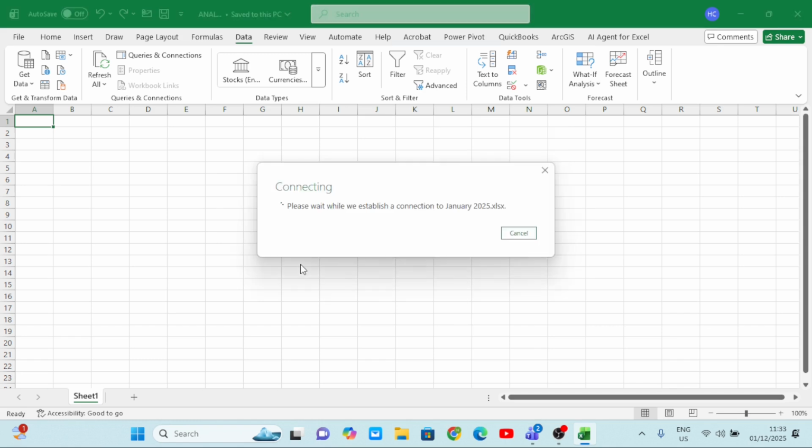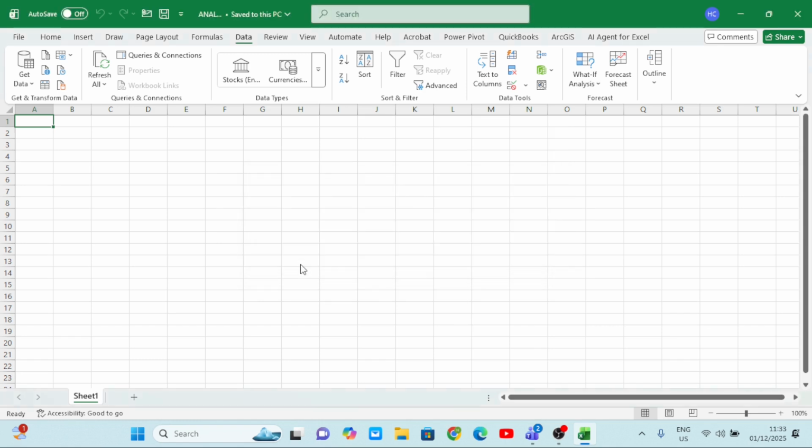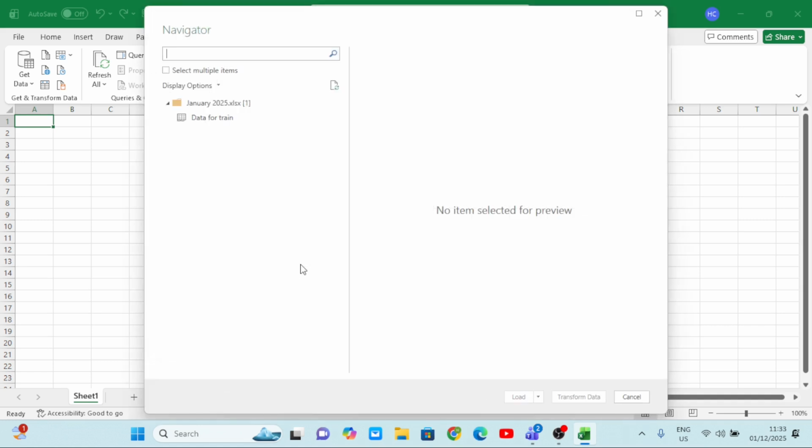Okay, see what Excel is doing? It's cleaning the data. It says, please wait while I establish. So it's cleaning the data, communicating with Power Query, and signaling to Power Query that there is something coming in that Excel itself cannot handle. Now this is my Power Query. I'll select my data.